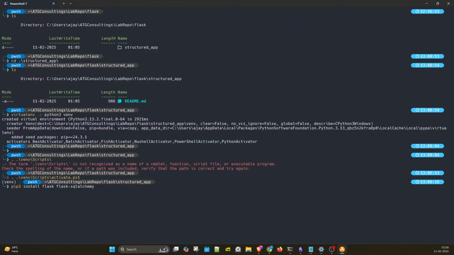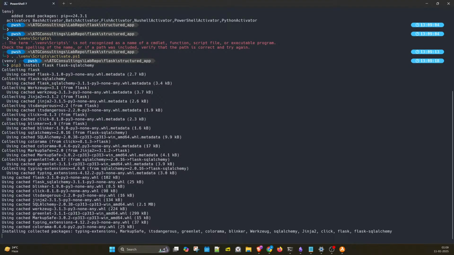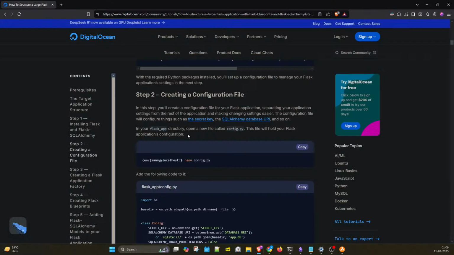Okay, now I have got an antivirus error. I think I have to disable my antivirus. Okay, let's disable it for 1 hour. Cool. Now I think Flask is installed here. The Flask library is installed.